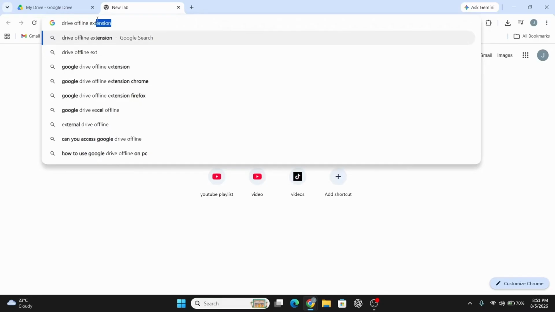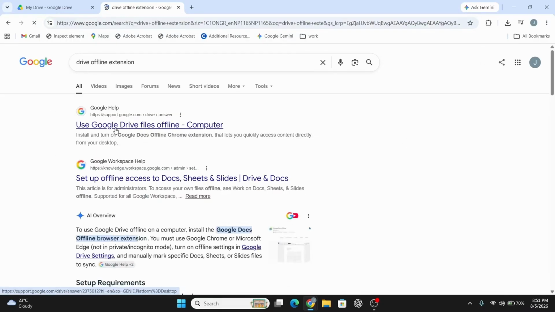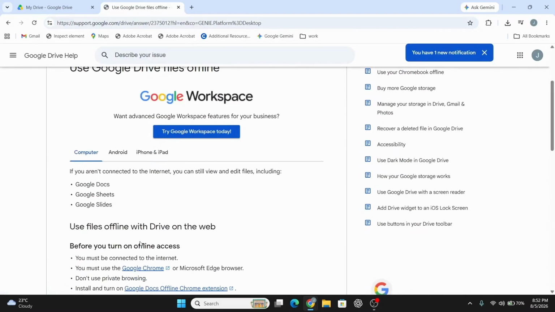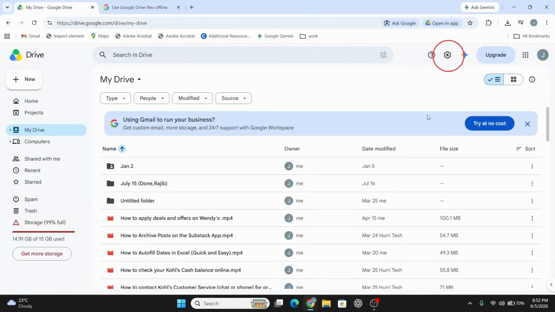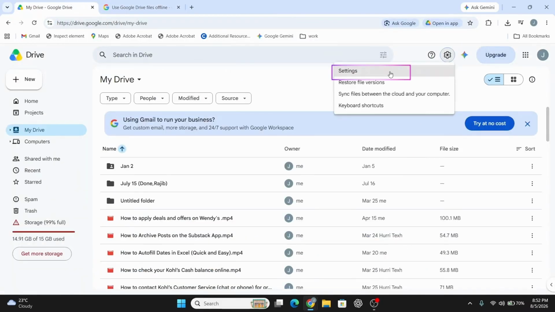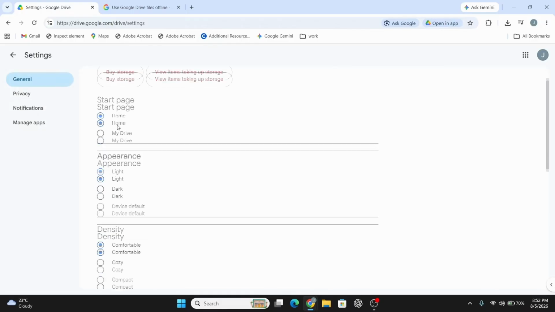At this stage, to check which files you've made offline accessible, click on the gear icon at the top right. Then click on Settings, then check the General tab, where you can also toggle offline access as a default for recently used files.